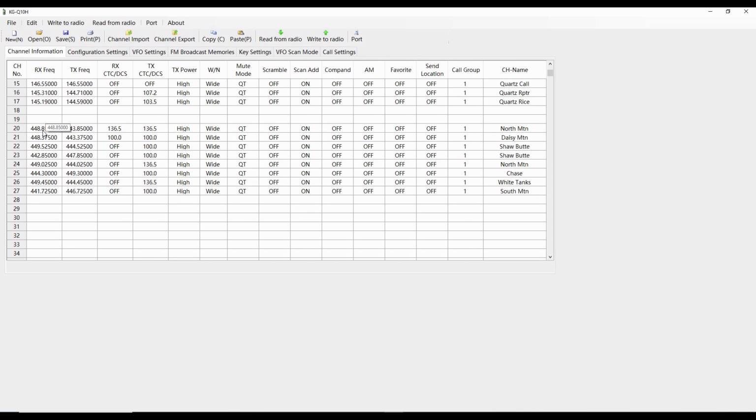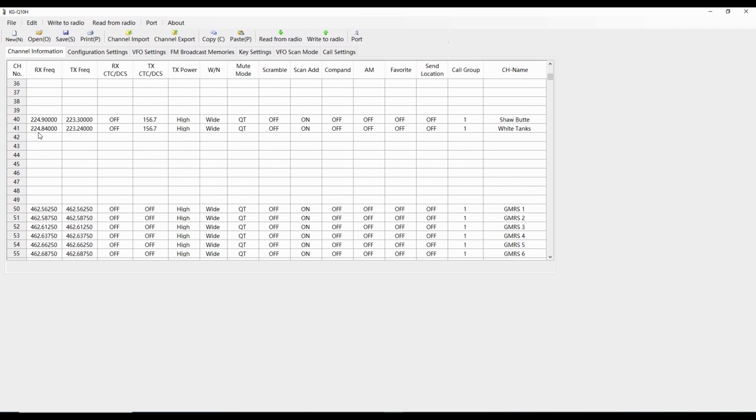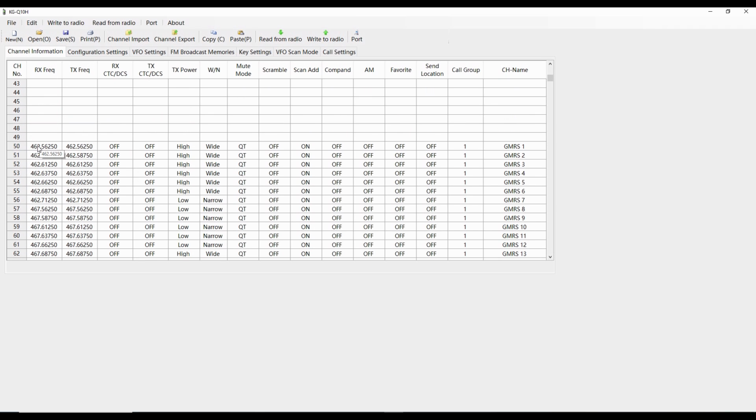Down here, you can see I have my 70 centimeter repeaters typed in. Here is one that has 2 CTCSSs. And then down here, I added a couple of local 220 repeaters. And then down here on channel 50, I added the GMRS channels. And we'll talk a little bit more about doing that at the end of the demonstration.